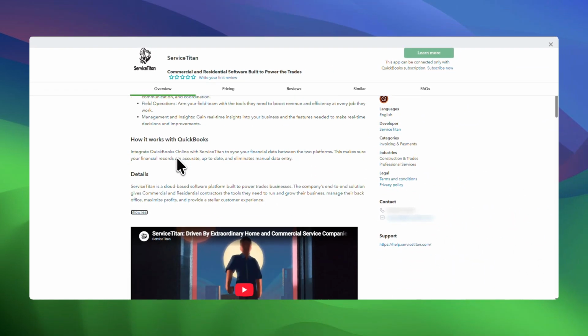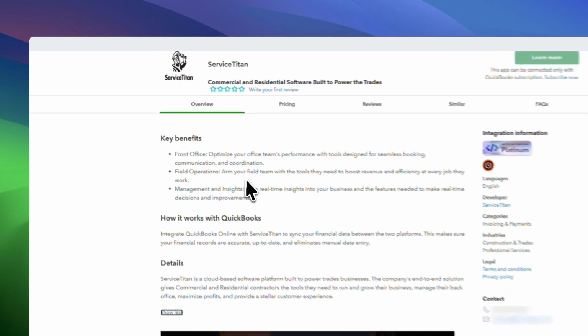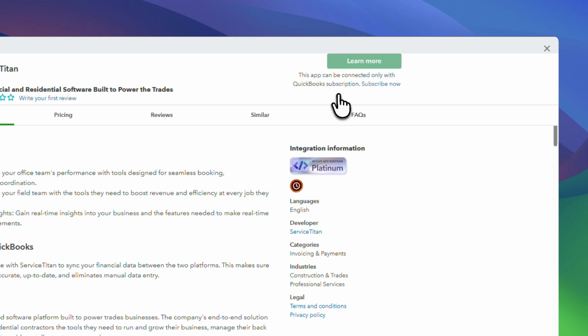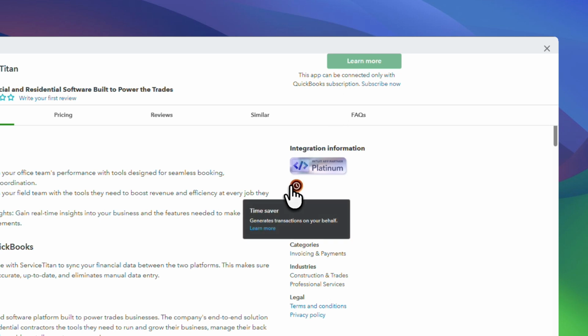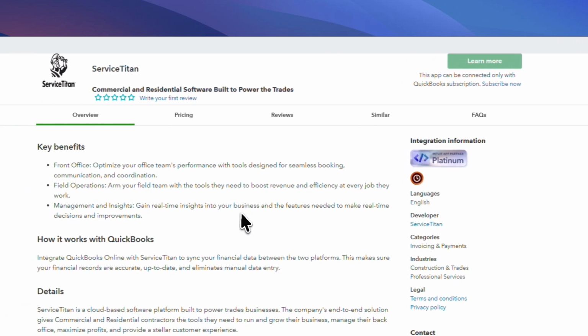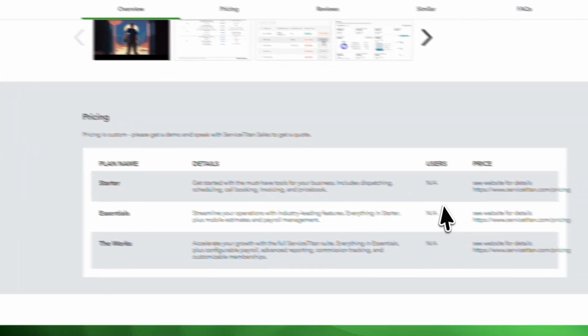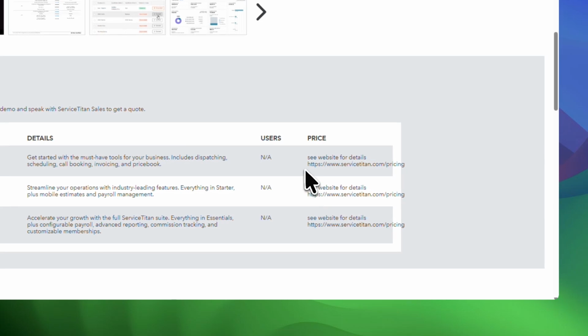On the ServiceTitan integration page, go to the top right and click Get App Now. This is the button that starts the process of adding the app to your QuickBooks Online account. After clicking it, QuickBooks will guide you into the connection and setup flow. From there, continue with the setup process it provides so the integration can sync properly.